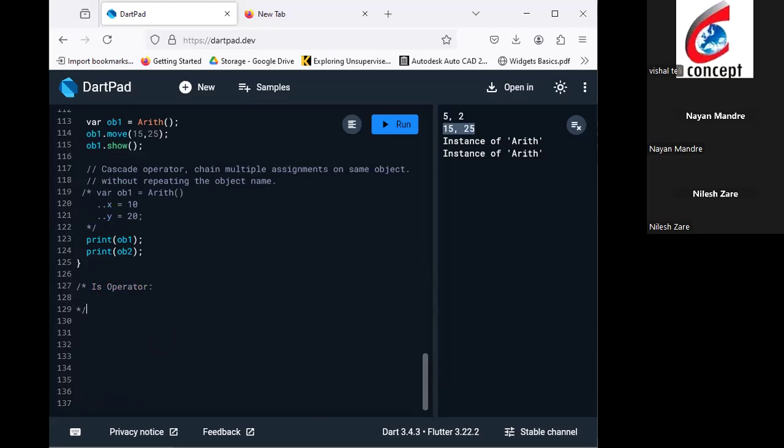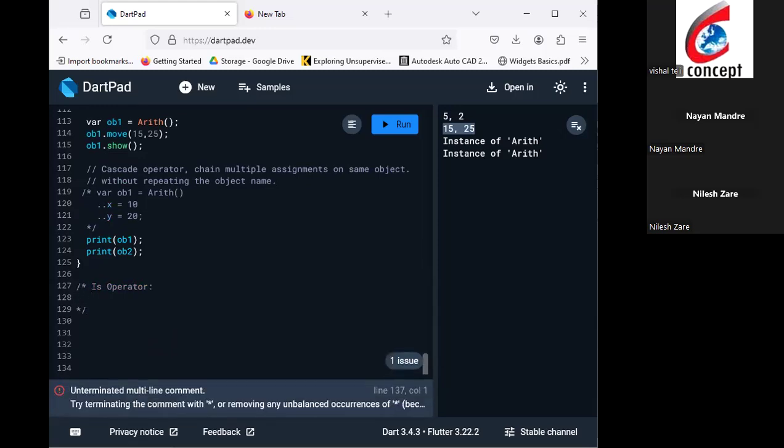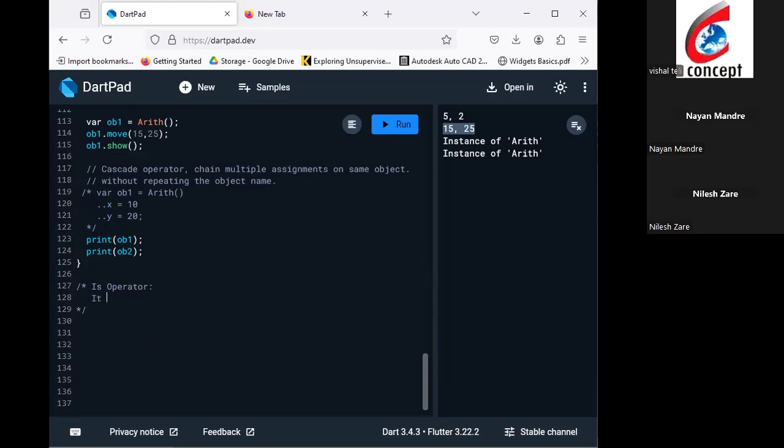And let's comment it, a multi-line comment. So it returns true if an object is an instance of a class. And if the object is not an instance of the class, it returns false.